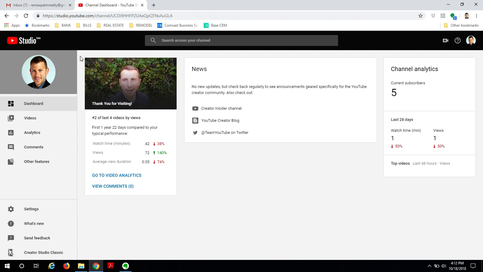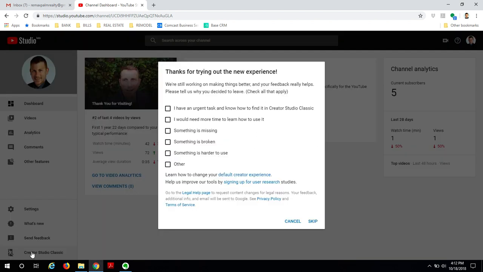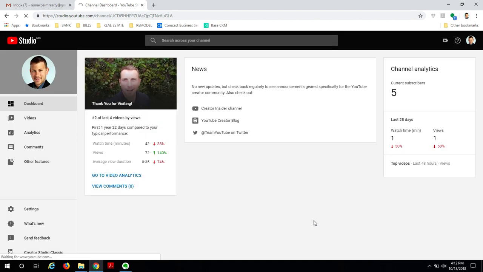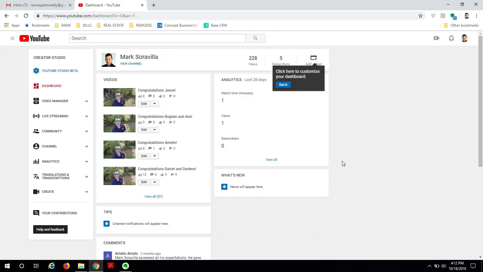And if you are using the beta, you can just simply use what I show you here or go back into the Creator Studio. But if you're in this and you want to go back to the original version, just hit Creator Studio Classic, skip the step on why you're going back, and it's going to revert you back to the old style. So this is what a lot of your YouTube channels or creative studios should look like.